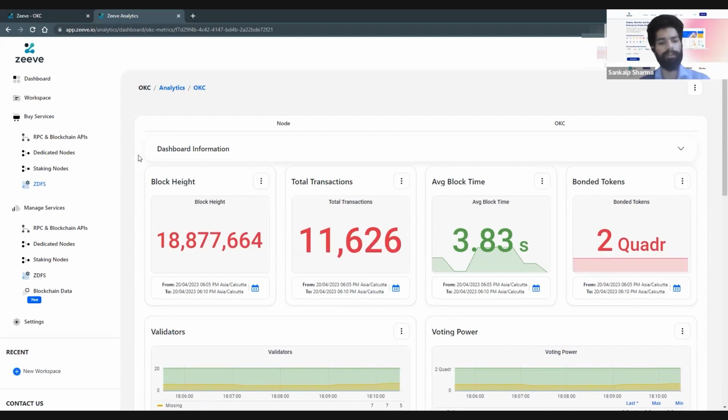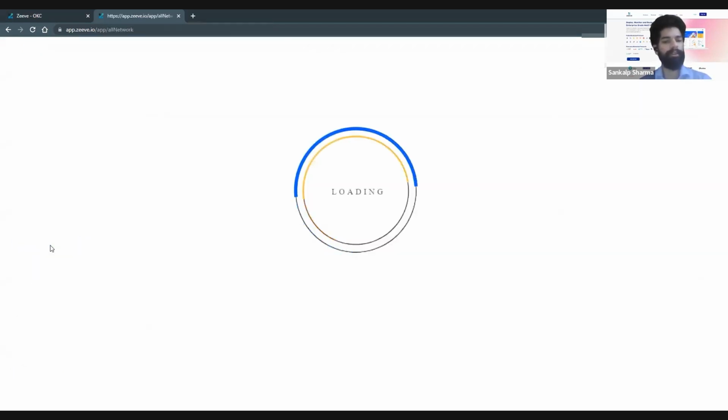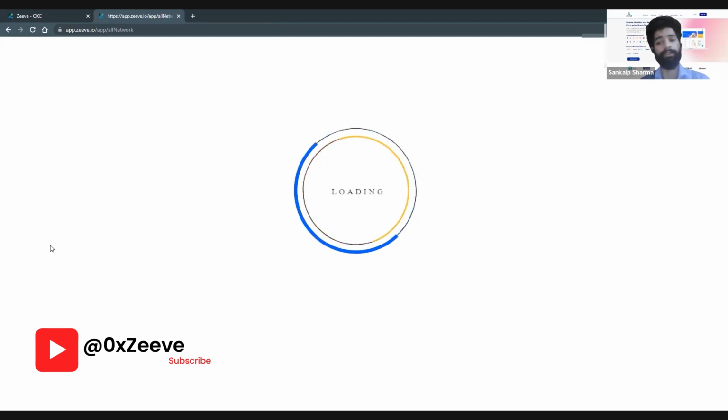So all of this makes sure that you are always on top of your deployment, and Zeeve can step in and help you manage anything that is wrong with your node for that purpose. So that is what we offer for dedicated nodes in itself. And we're continuously adding more and more features for OKC, of course.